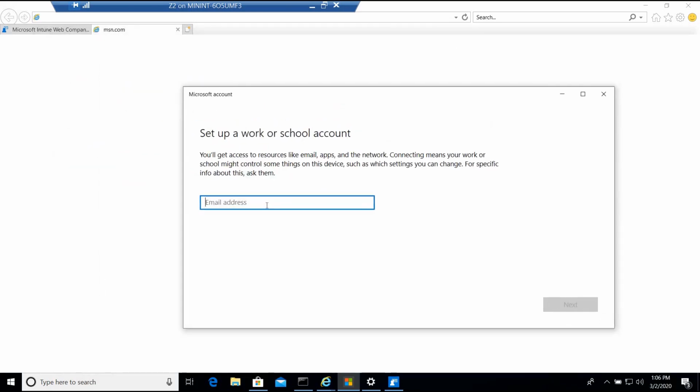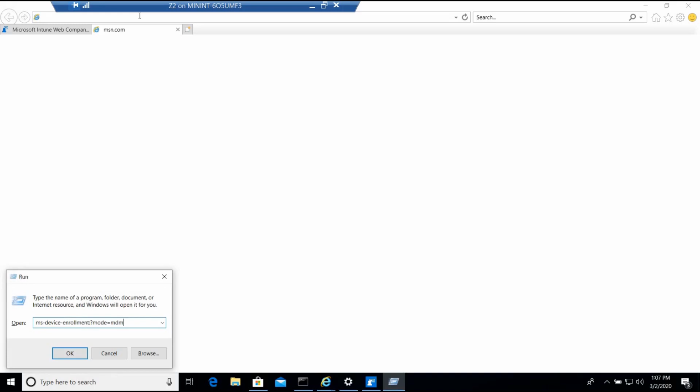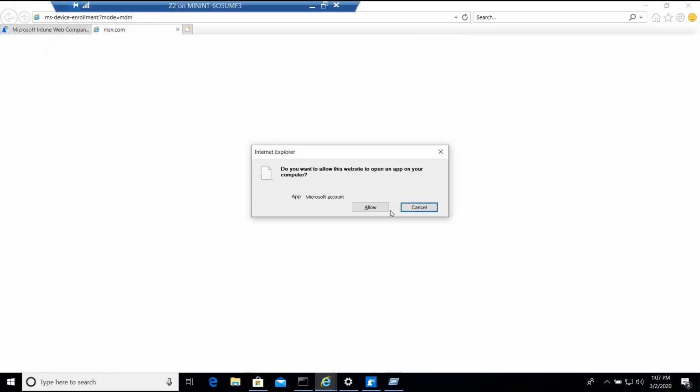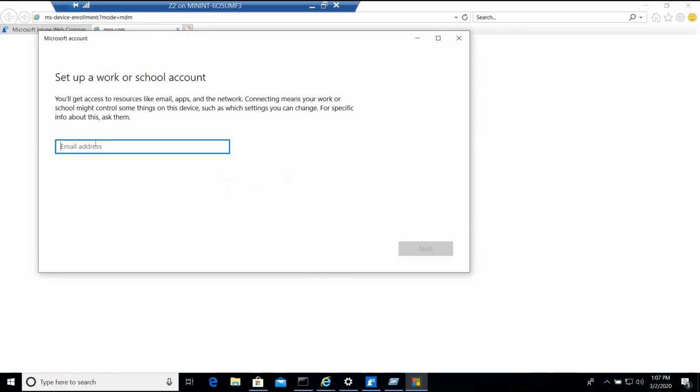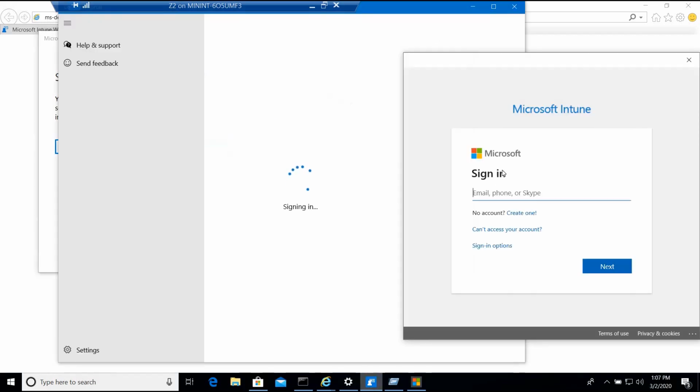So it's the same thing which you see when you click on access work or school. So what you can do is you can just provide this link as a hyperlink to the end users. So the end users won't have to go to start and then settings, or they won't have to go into portal.manage.microsoft.com. You can just drop them an email, give this as a hyperlink. They just click on this and press enter and then click on allow, and this page opens up, and all they have to do is enter the username and password and it works fine, right?